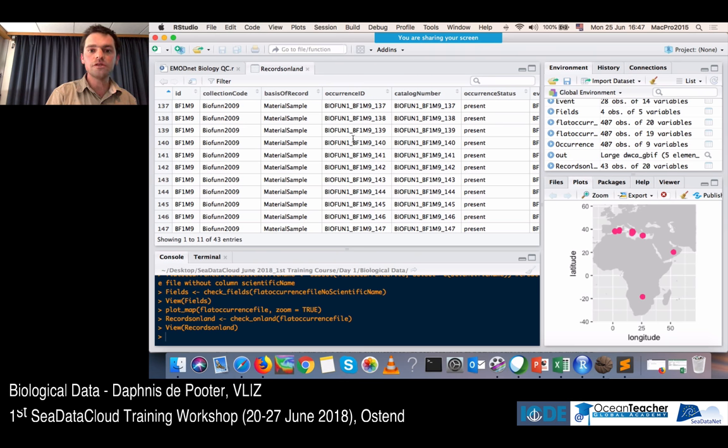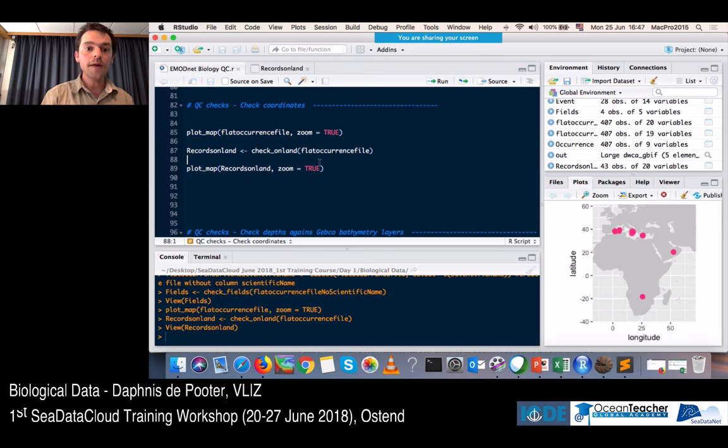So I have those records now. I can look at those occurrence IDs, and I can go back to my provider and say, hey, can you look at those occurrence IDs or these event IDs? Because they are probably not where they should be. This is check on land here.